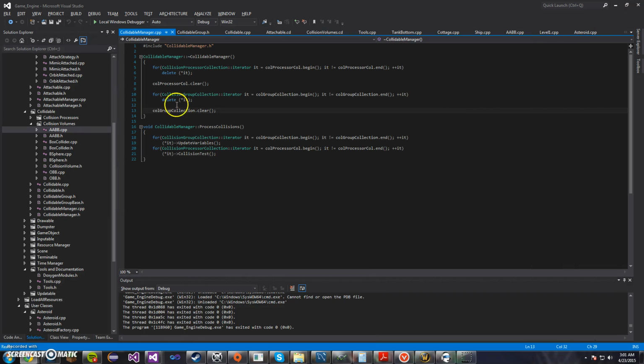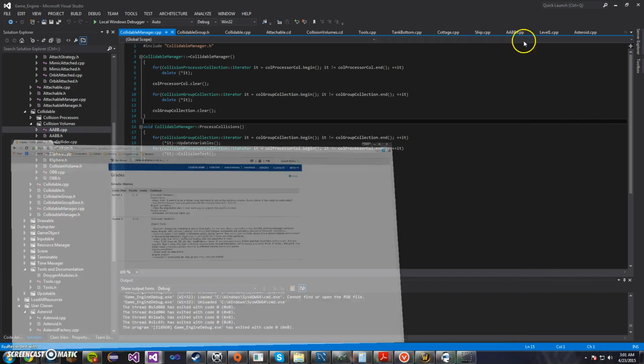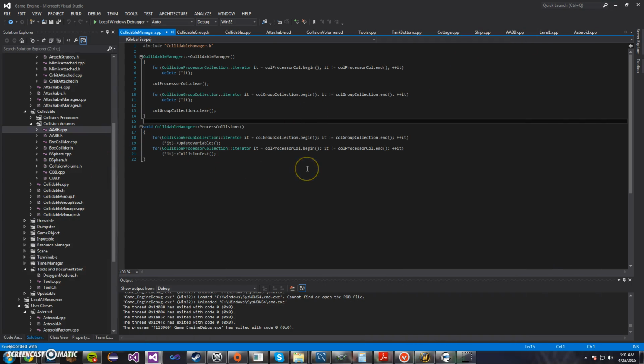Basically this week, one of the things that was an issue was that I was calling the updating of data for the collision volumes in the set position, set rotation, and set scale functions inside the game object. And it was doing an if statement before to check if it was even registered for collision. And you had pointed out that that was not optimal.